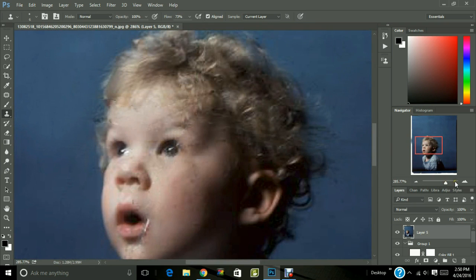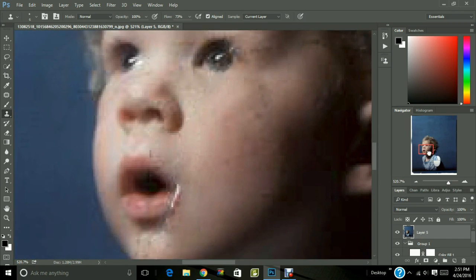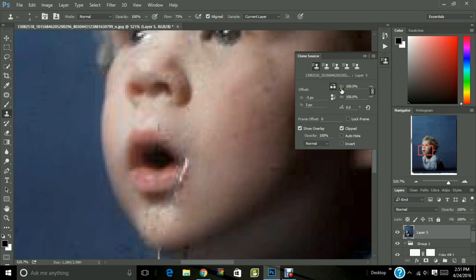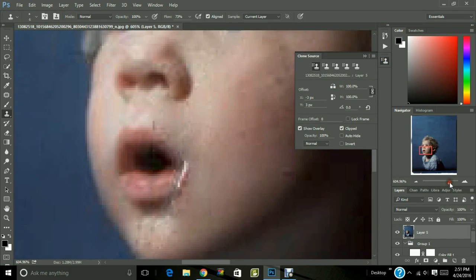Okay, the next thing we're going to work on is going to be his lips. So we're going to go in here. I'm going to turn that flip off. I'm going to go in here and press Alt and clean this up.